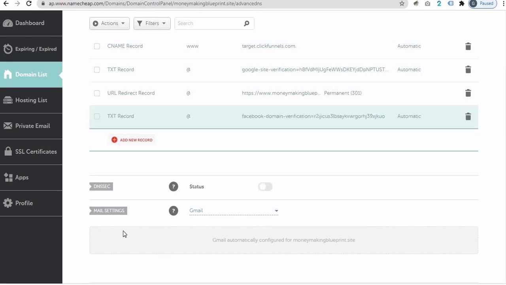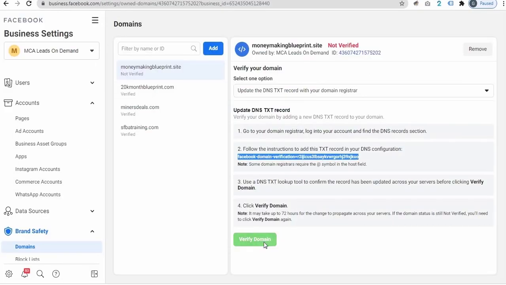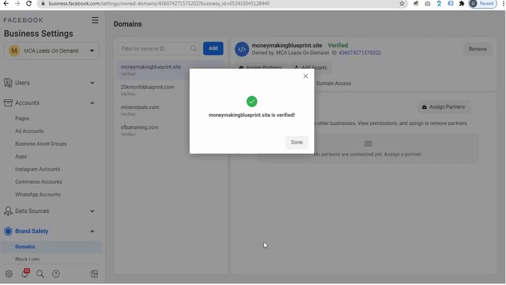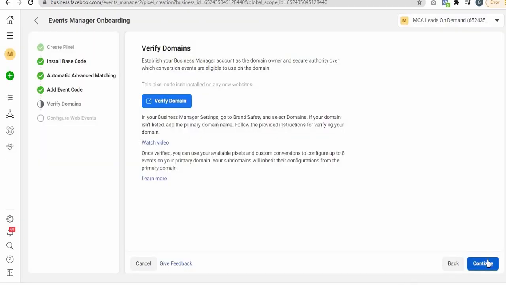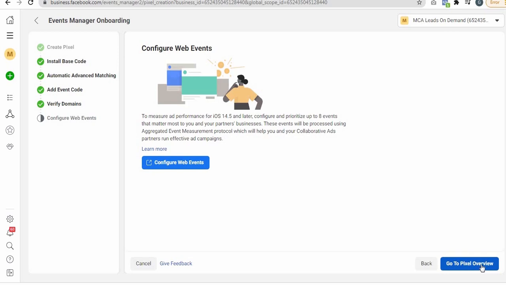Go back to your Facebook ad account and then click on Verify Domain. Your domain is now verified. Click on Done. After your domain has been verified, go back to previous window in Event Manager. Click on Continue. Then click on Go to Pixel Overview.